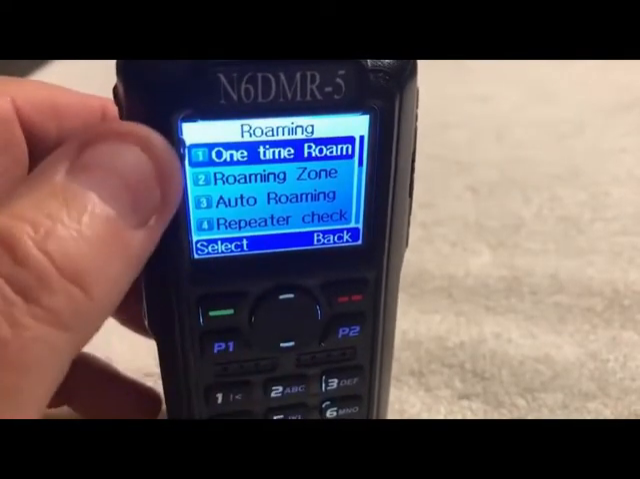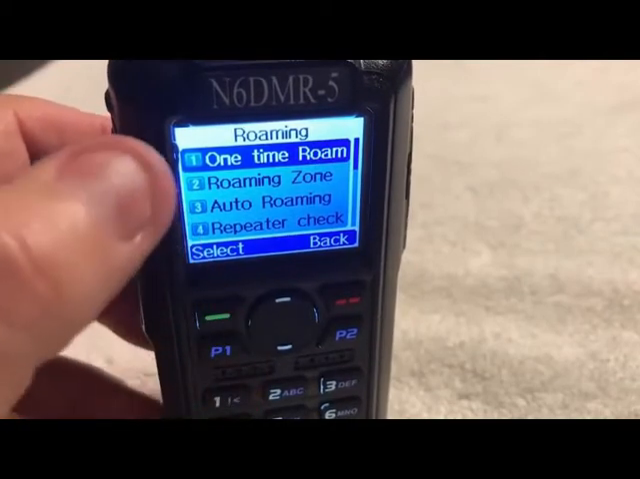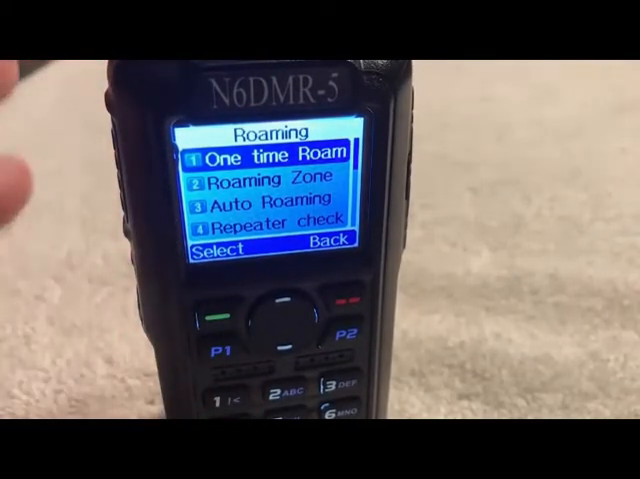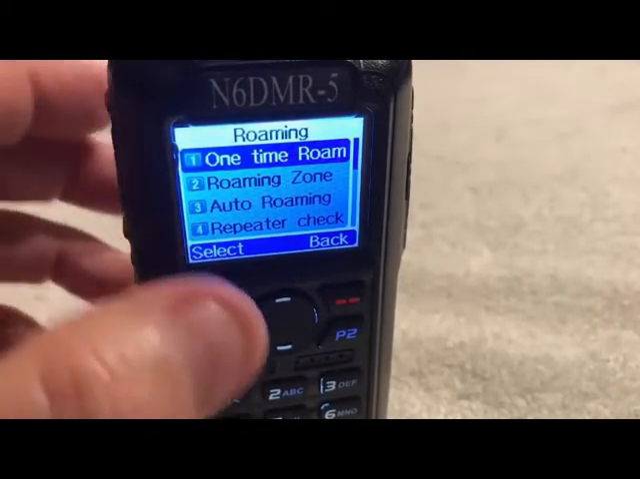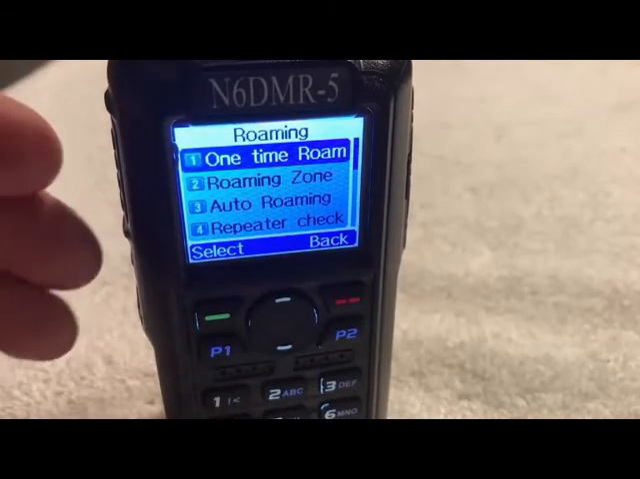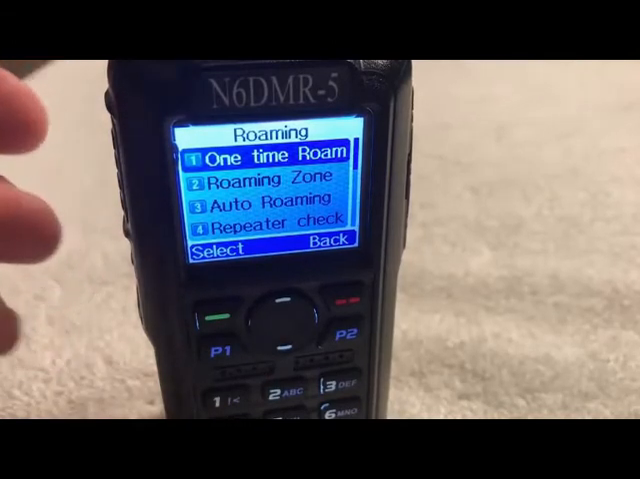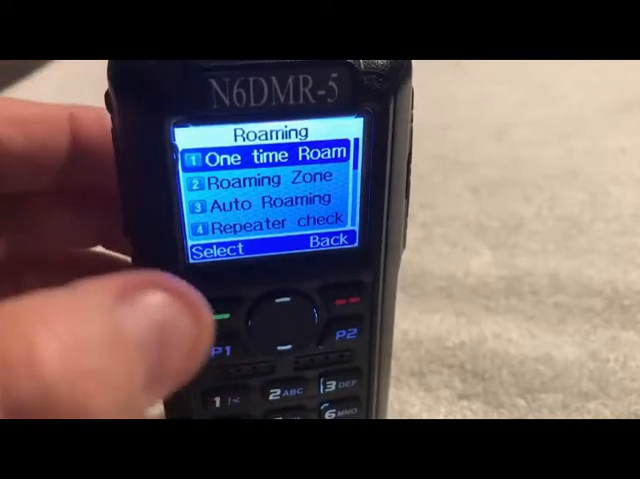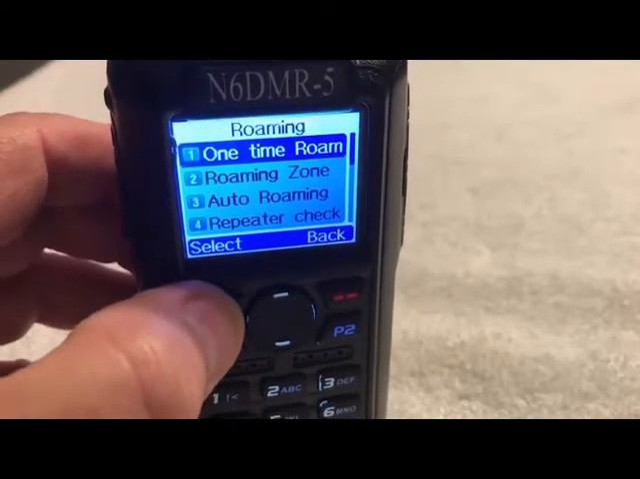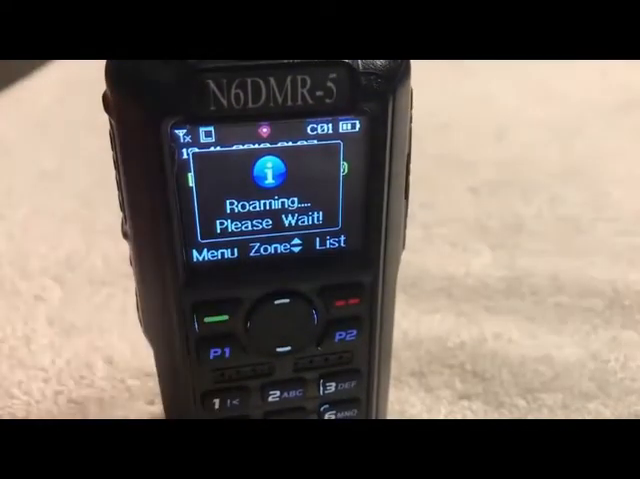Okay, so we have a feature called one-time roaming here. This is interesting. It's an automatic roam. There's no wait on it. I happen to be on a channel, a repeater, that is actually bogus. It's not going to make a connection. So let's go ahead and try the manual just to show you how that works.